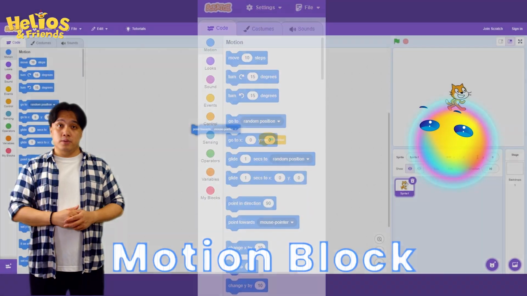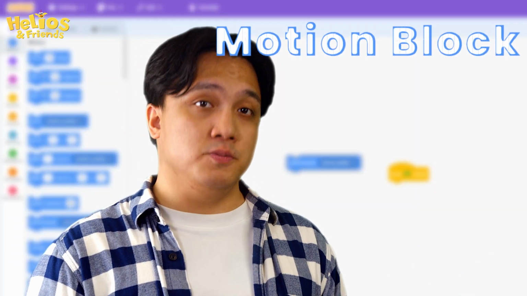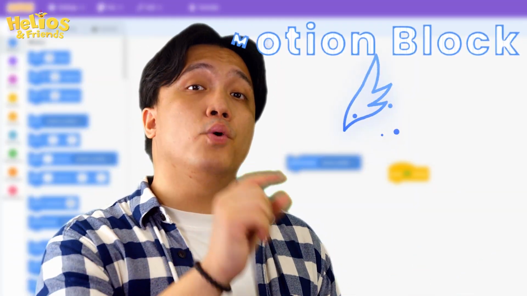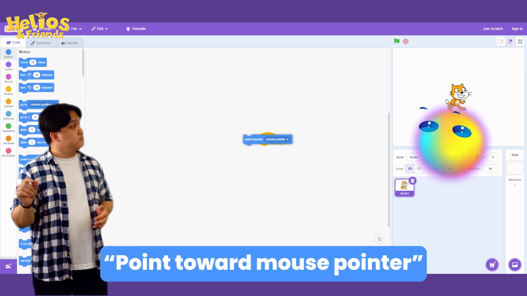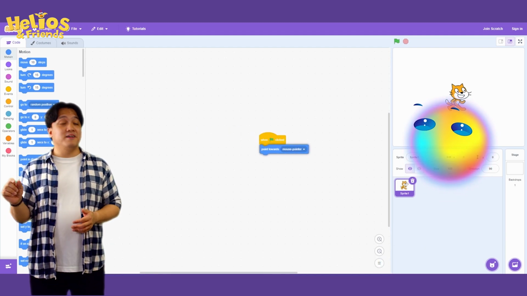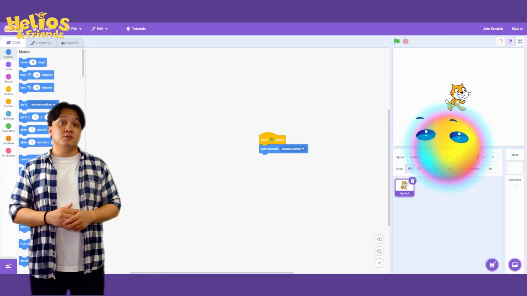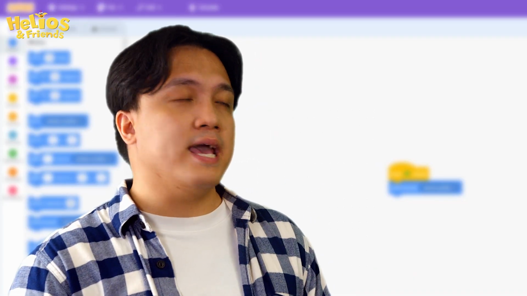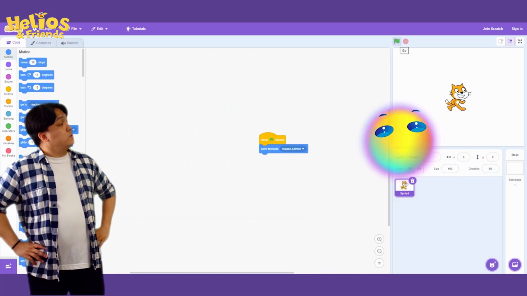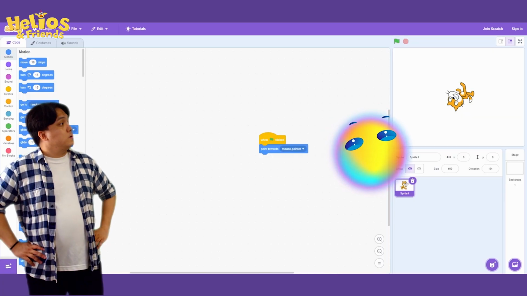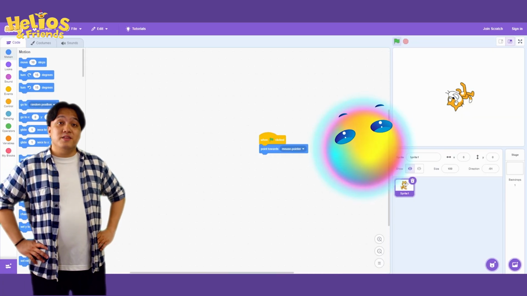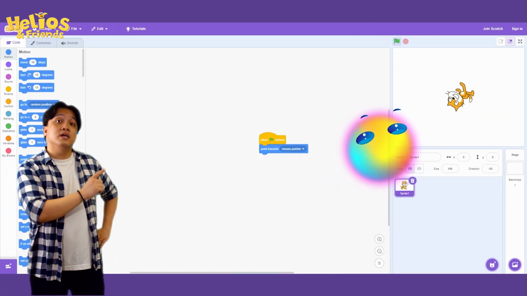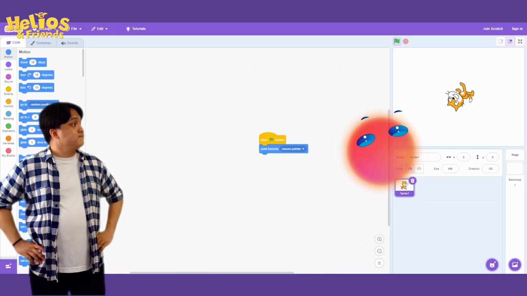These are motion blocks. Motion blocks make things move. So if I add a point towards mouse pointer block, just like that, it should make the cat point towards my pointer here. Let's see if it works. Keep an eye on the cat. See that? The cat is pointing towards my cursor.